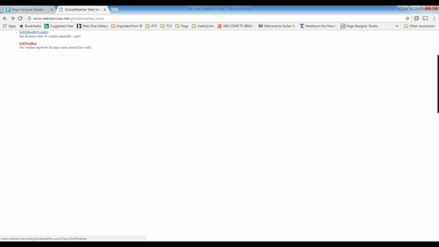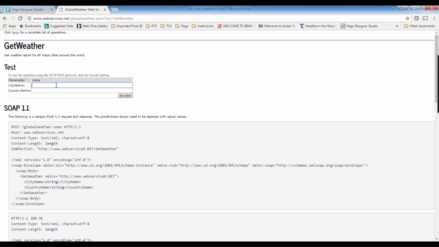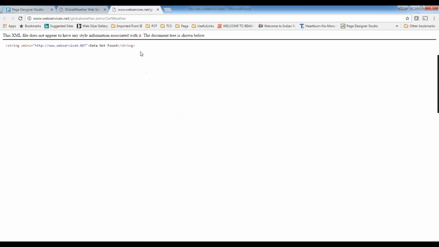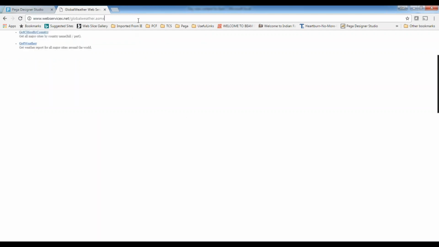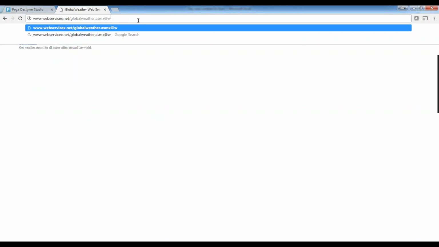This option, oh, there is a weather report. So let me pass Hyderabad. So this is not working. So in this service, one operation is working fine. So we can go ahead with this one. So I am taking the WSDL file.